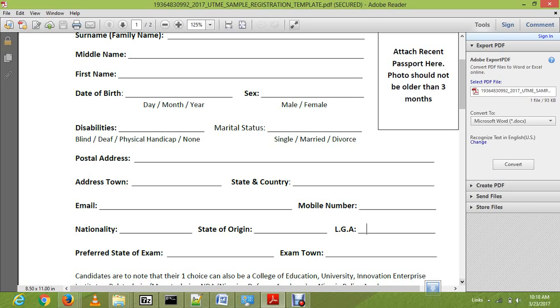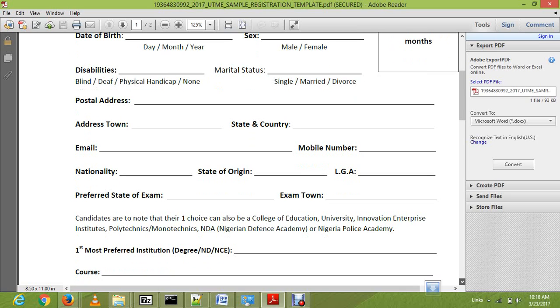Then preferred state of exam. Where do you want to write your JAMB? That's what they mean. Preferred state of exam simply means where you want to write your JAMB. Be it Rivers State, Benue, or Kwara State, anywhere you want to write your exam, you'll be fixed there.